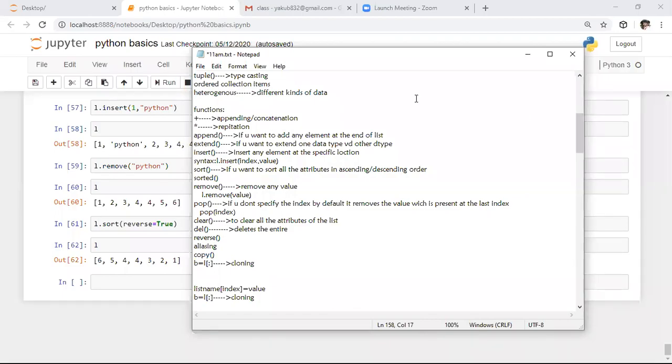We started the list functions concept. In the list functions concept, till yesterday we finished it till the sort function. Sort is a function which is used to sort all the attributes present in a list. And by default, the sort function sorts the list attributes in ascending order.